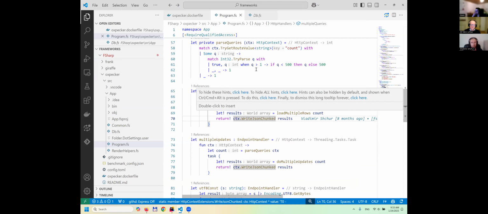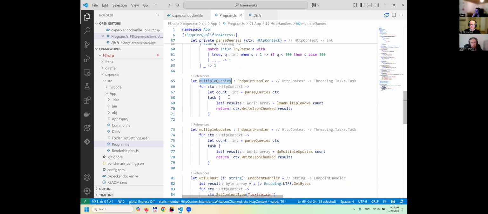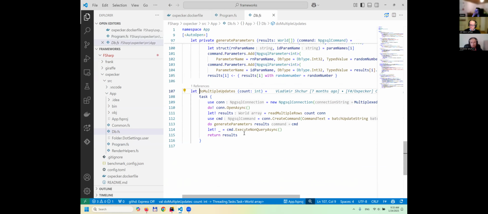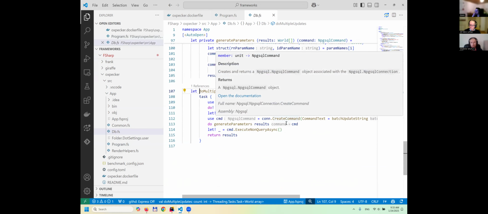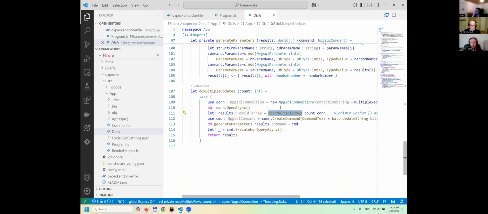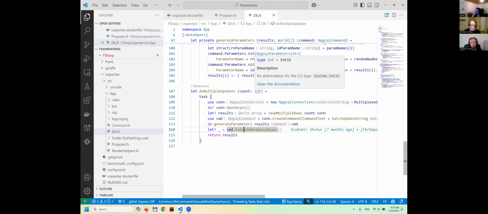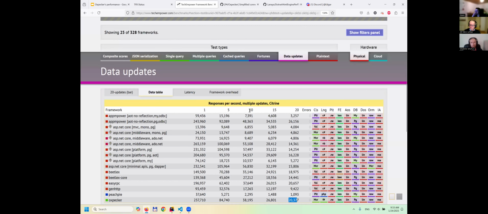And if you look at the code, it is similar to multiple queries, except that at the end, we do one more update. So we still read multiple rows, just like in the previous case, but at the end, we generate some command that does the update and execute that command at the end.